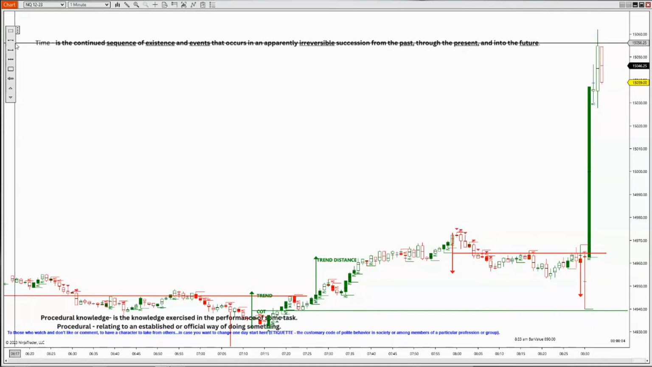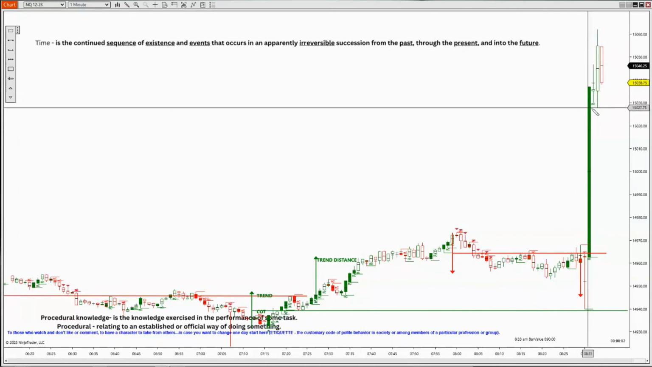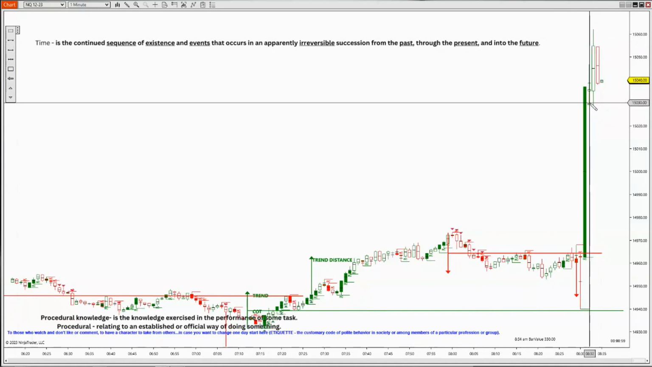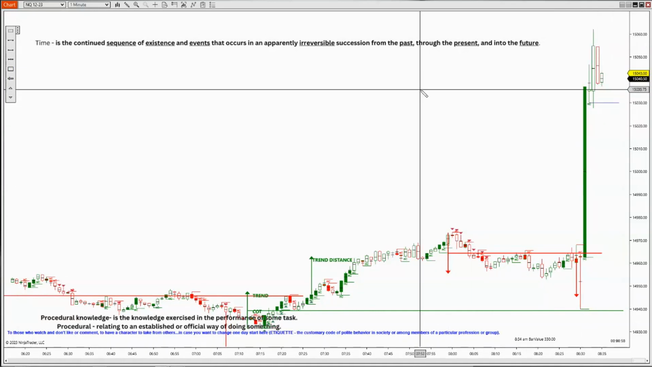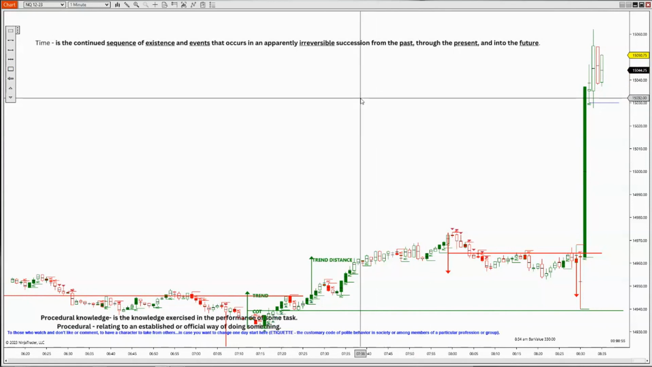Now I'm going to give it a couple seconds, then we're going to go backwards and look at some of the information that I've covered so far. We're going to see what they do with this price level. Let's just see if they'll not close under it. Let's see.